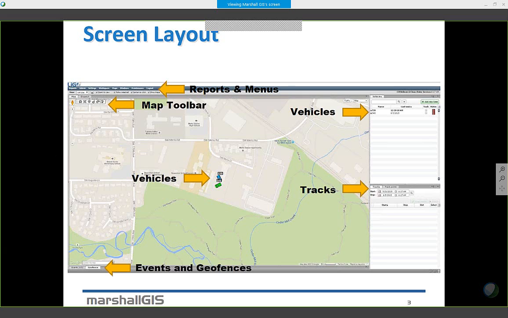Down in the lower left are your events and geofences. There are tabs that you can click on to look at events. Events might be idling events or speeding events or harsh driving events, where you can actually interact with those and see where they are on the map. And then the geofences are really boundaries. They're boundaries that you can create, or you can import your existing boundaries. Those can be used for violations, say going outside of an area or going inside, or they can be used for keeping track of time.